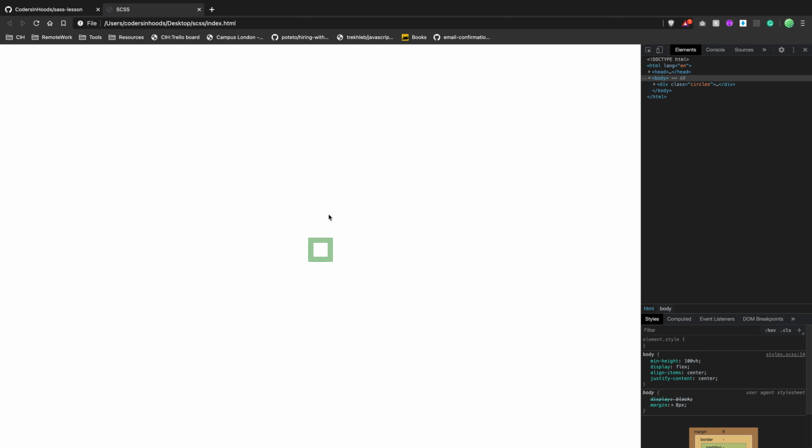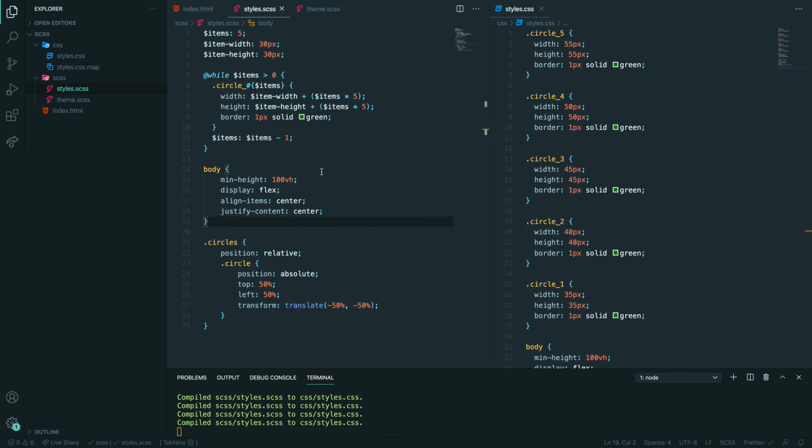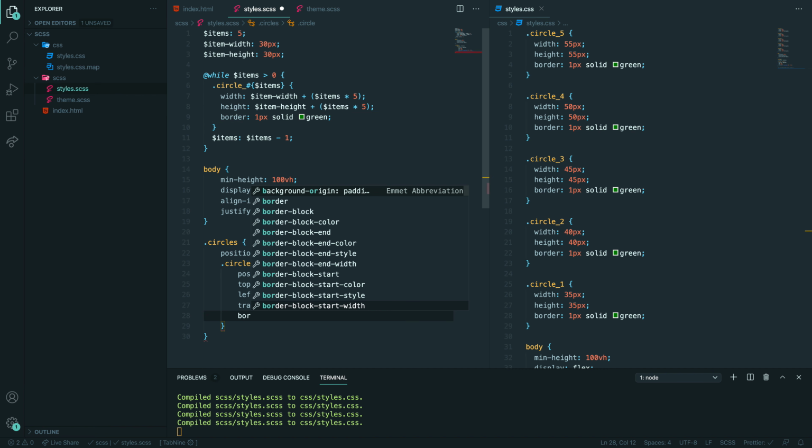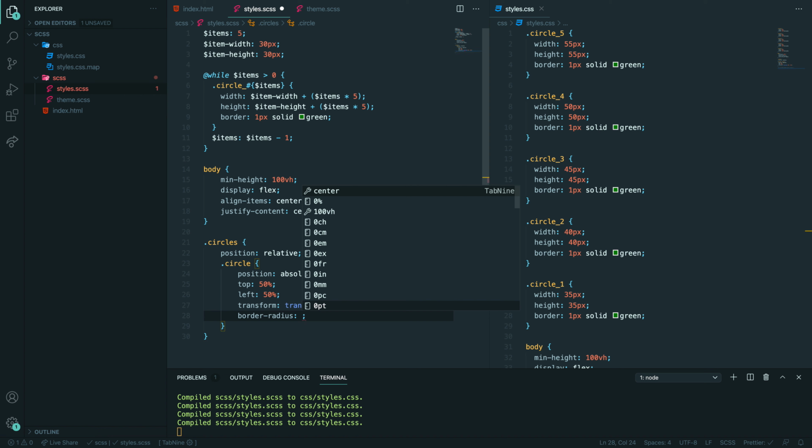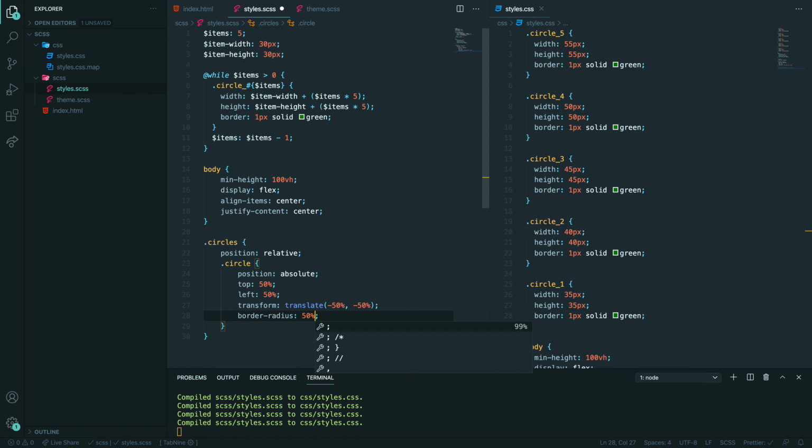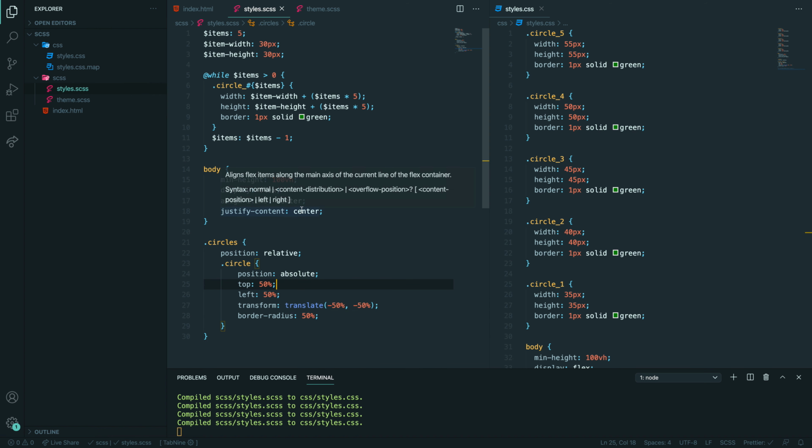So let's see. As you can see, we've created nice squares, right? Looks like they are squares. We probably want to have border radius 50% to make them circles. But let me just think about, so let's make it bigger.